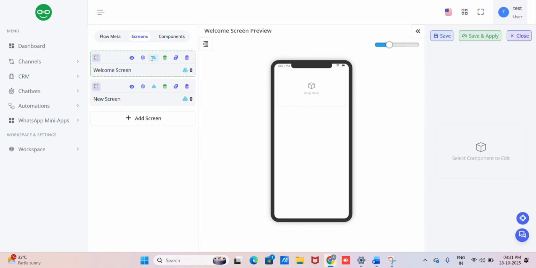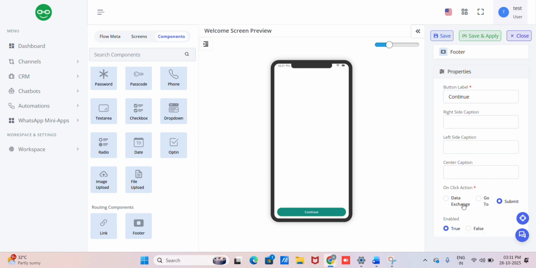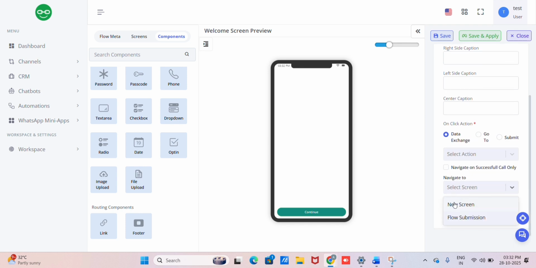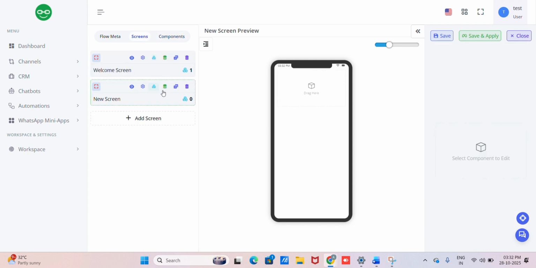So in the components, we will take footer button, and in the footer button, we will click on data exchange. Whenever you are calling any API into the Mini app, you need to select data exchange. In that, click on new screen. Now on the next screen, we will call our API.